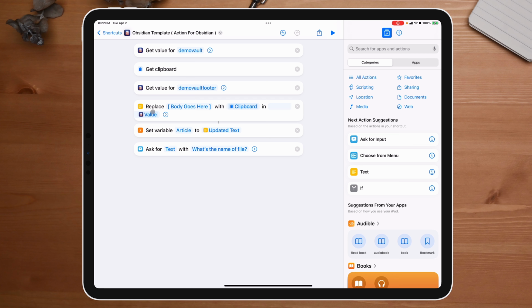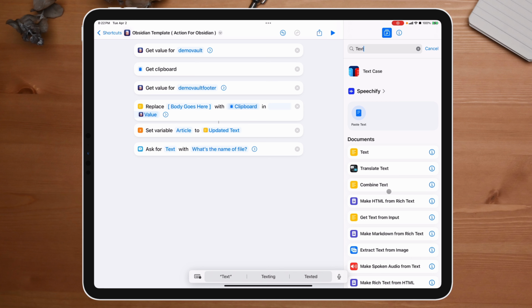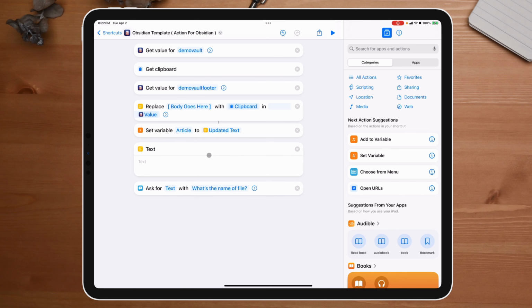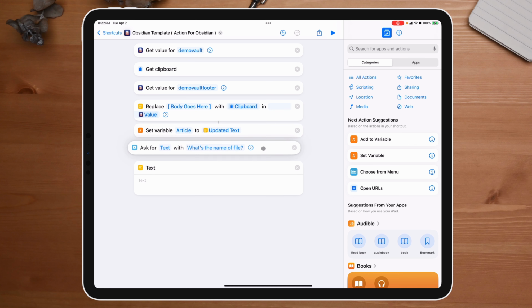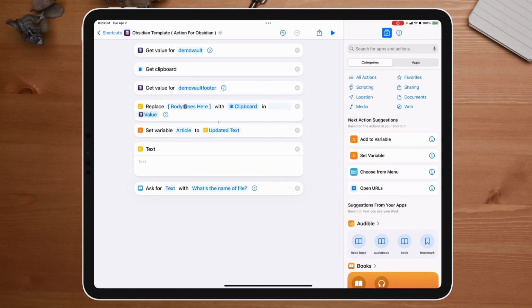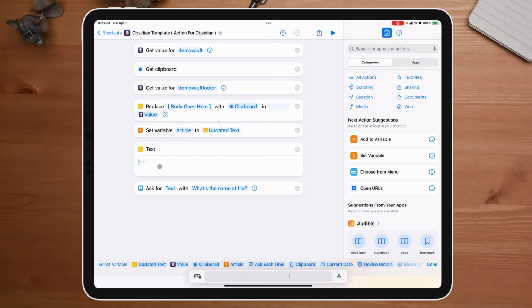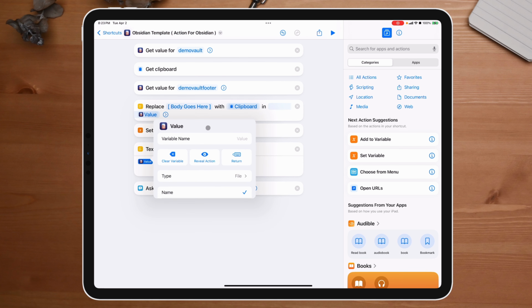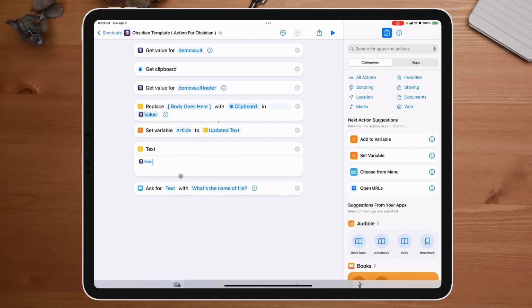So now I want to add in a text box. So this is a text. I'm going to put it right here. And if we wanted to, we could put it up here, but I want it right here. And now I want to have this one right here, this value, this demo vault, I want to have that first. So in order to make that happen, I'm going to select variable. I'm going to come up here. I'm going to click that. And that's what I want first. Then after that, I'm going to drop down one line.